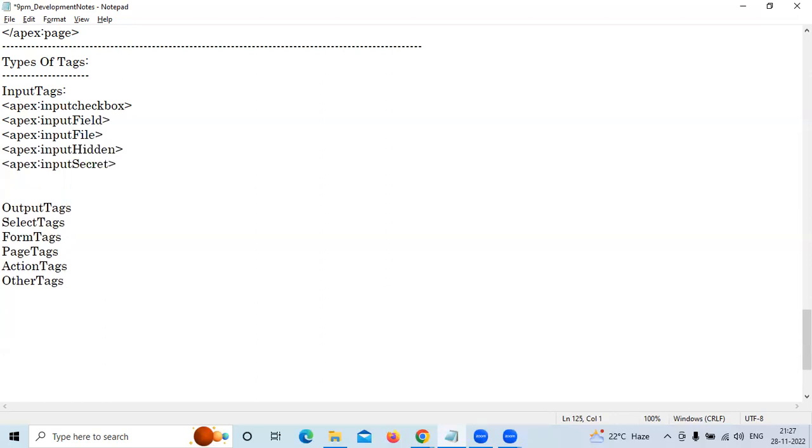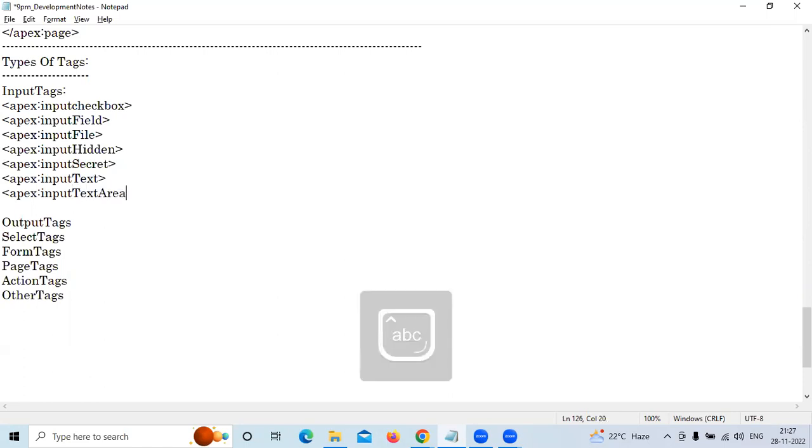We cannot assure that we are going to use every tag. It is based on the requirement, right? And we can go with another tag, input text, for names you want to enter. For the address you want to enter, I'm going to use text area. You can write the closing tag name, right? These are some of the tags which belong to the inputs.